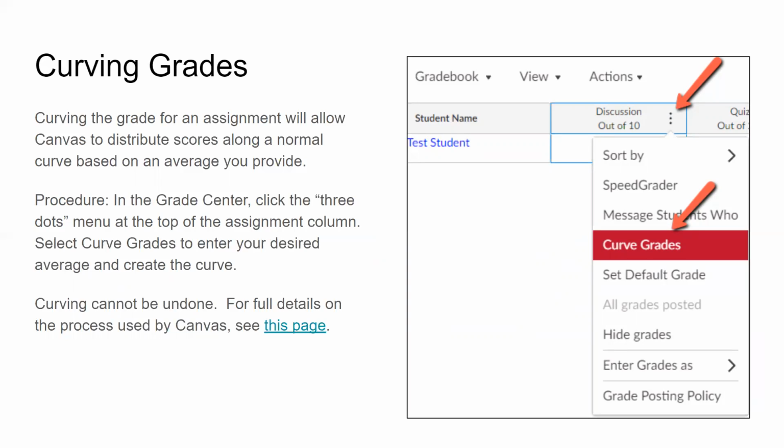So next item is curving grades. I'm curious, do either of you do that regularly or ever? No? Okay, thanks, Allie. Okay. I've only helped one or two faculty members with this fall, so I don't think it's terribly common. But there are circumstances where it might be useful.